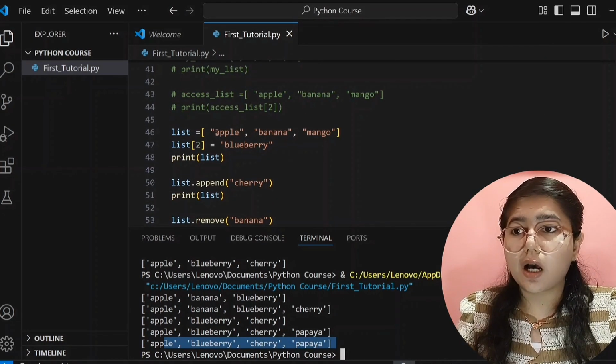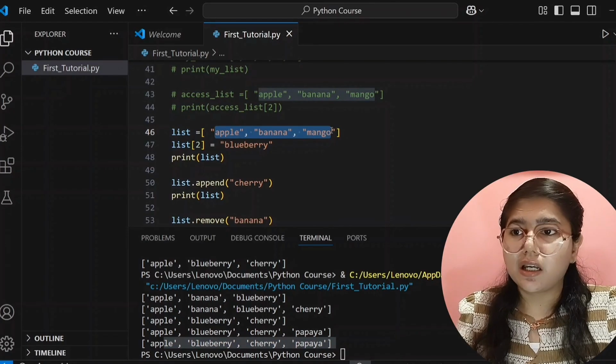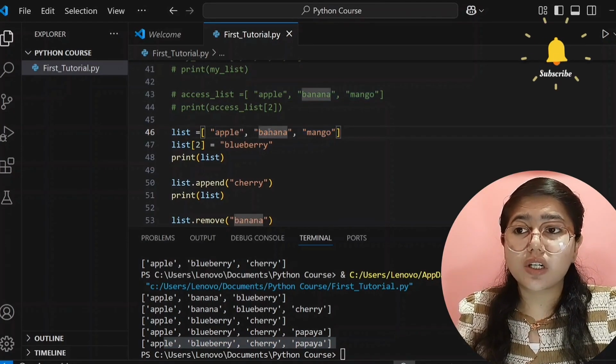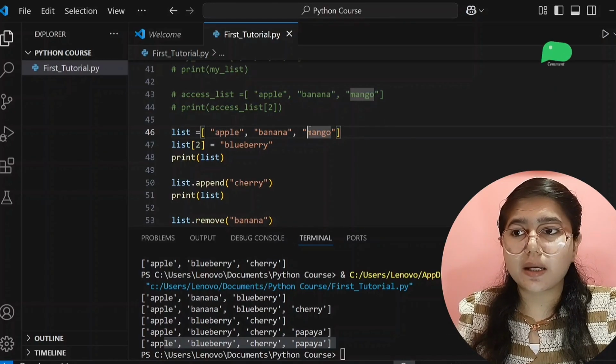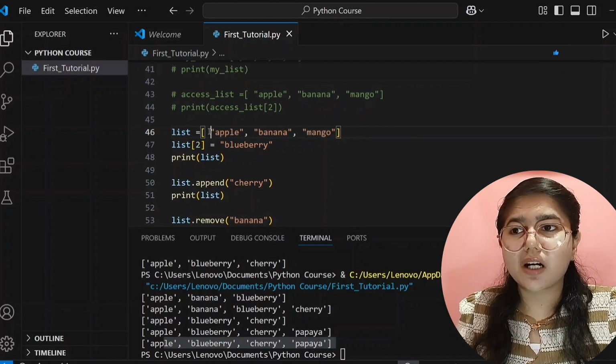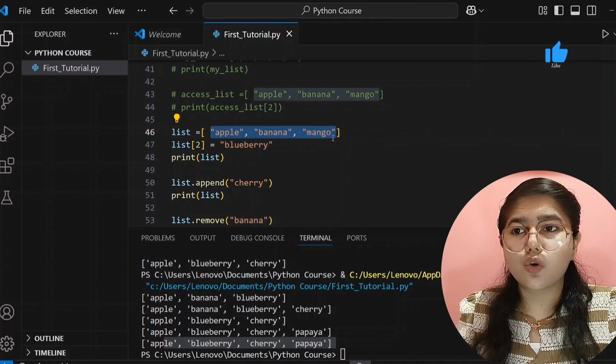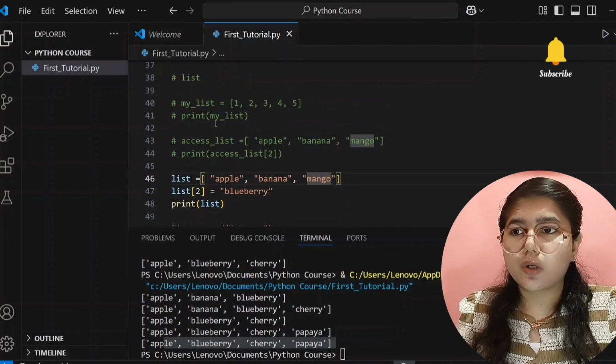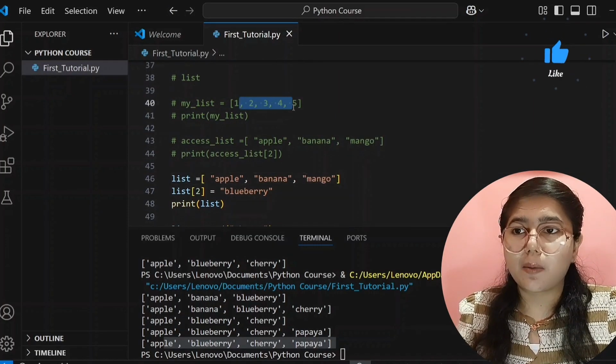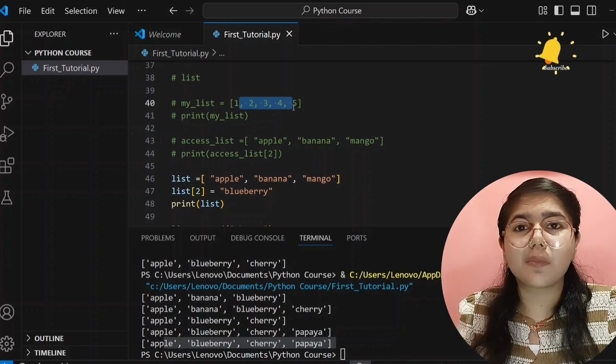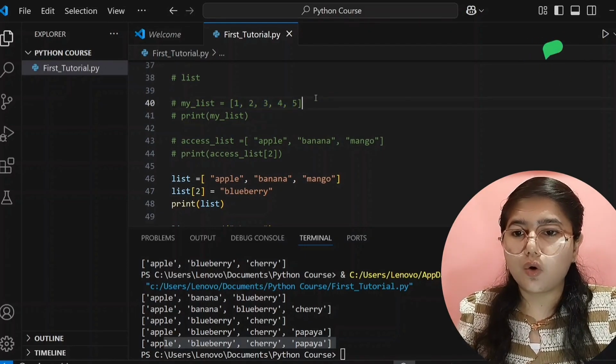This is homogeneous. How? Because we are giving the same data type in our list. Apple is also a string type data. Okay, banana is also string data type and mango is also string data type. Means we are giving the same data type in our list. Means it is homogeneous. Here also you can see it is also homogeneous because we are giving integer type of data. But all the items have same data type. That's why it's called homogeneous.